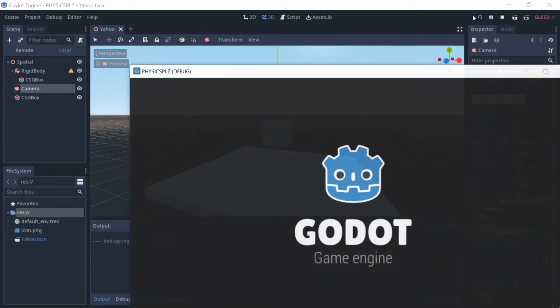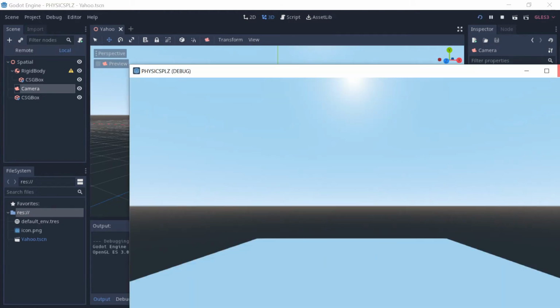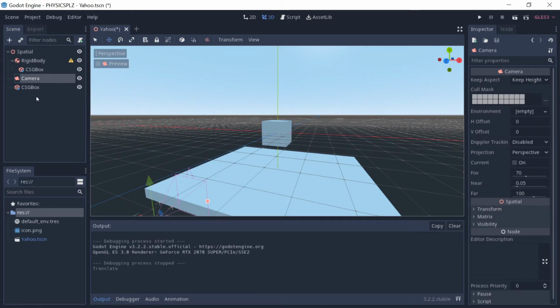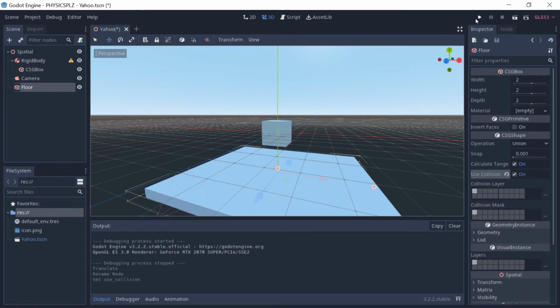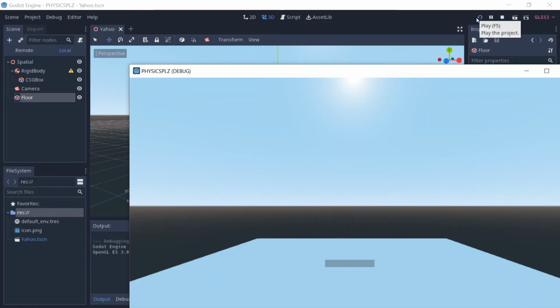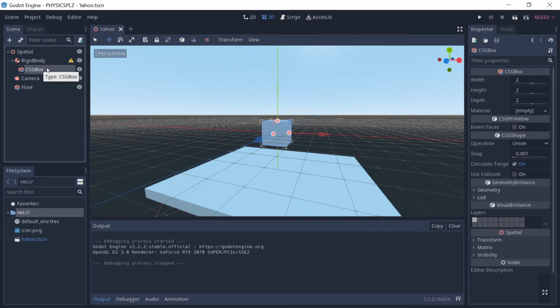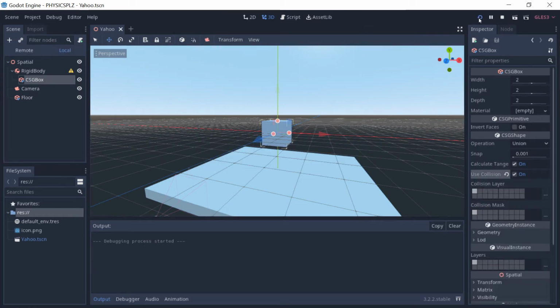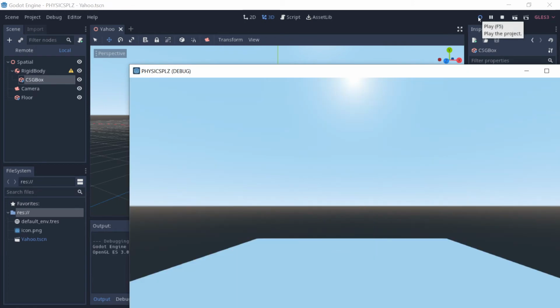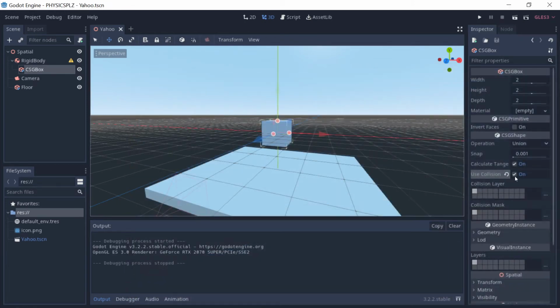Like this. It falls through because we forgot to enable collision on this CSG box, which I'm going to rename to floor. Let's try. Why is that a problem? Because this one doesn't have collision. Let's try what happens if we enable collision here. Yeah, because again, this is only for static.